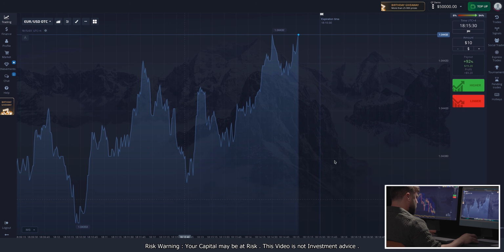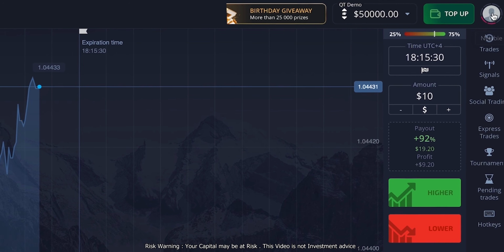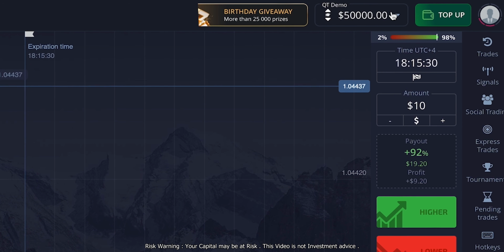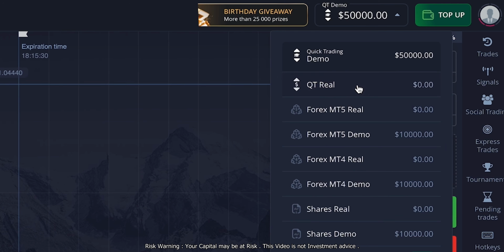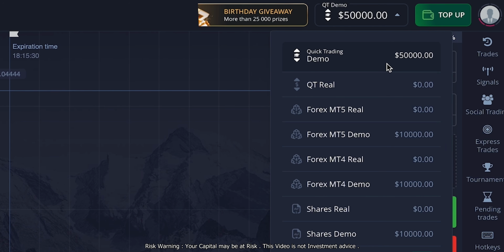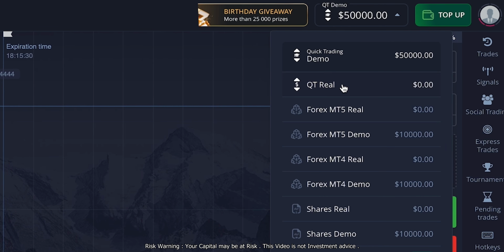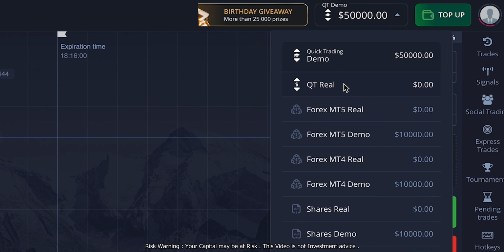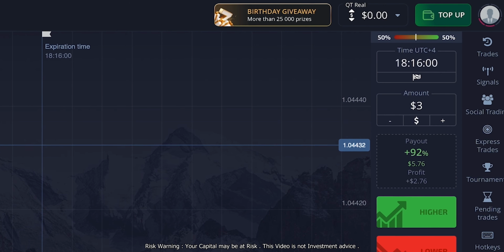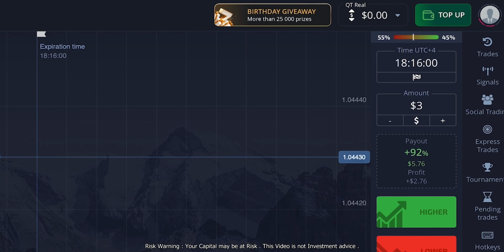First, let's explain the program interface. The first thing you see in front of you is on the right. This is your profile, meaning this is your account. Next to it, it says Demo. This means a demo account, which means it's not real money. They give you $50,000 to try before you enter this QT, the Quick Trading Real account. This is where you actually trade with real money and withdraw your profits or, unfortunately sometimes, take losses.